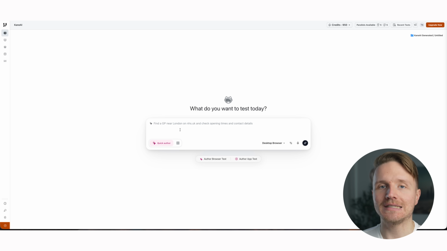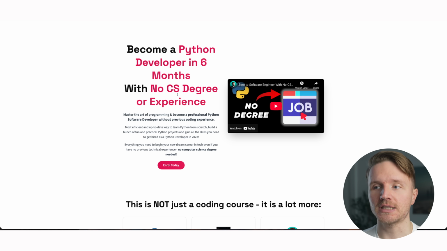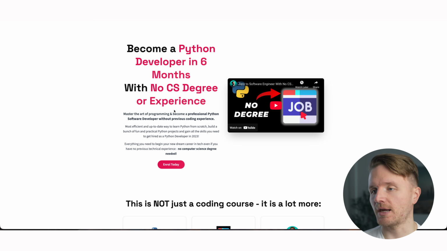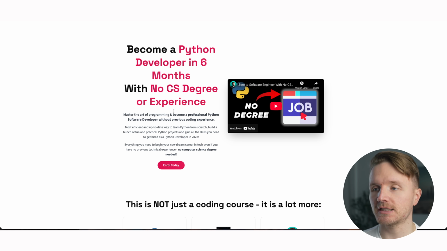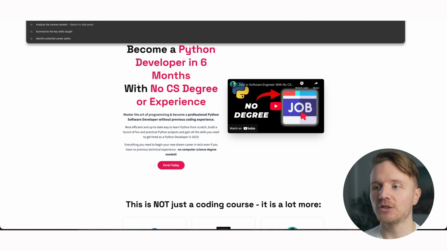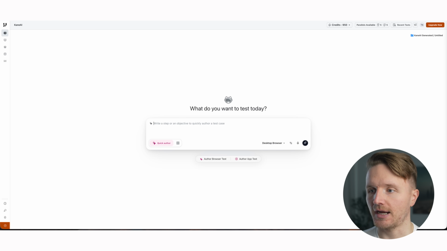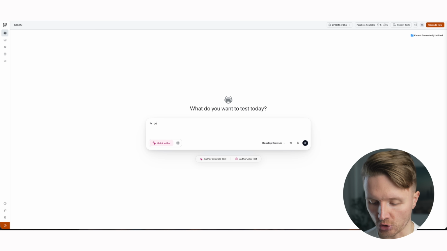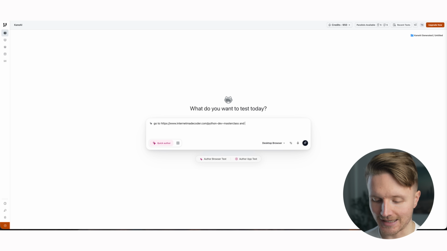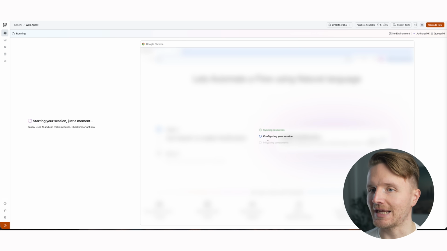But first, just to give an idea of how this works, we have over here the quick author. And what I'm going to tell it is give it my Python Developer Bootcamp program landing page, which I have built myself using React, and tell it to test for the existence of this checkout button over here. And the way I simply do that is I can tell it, go to this site and verify the existence of the, let me just see the exact name, get lifetime access button at the bottom. And then I will get it to work.